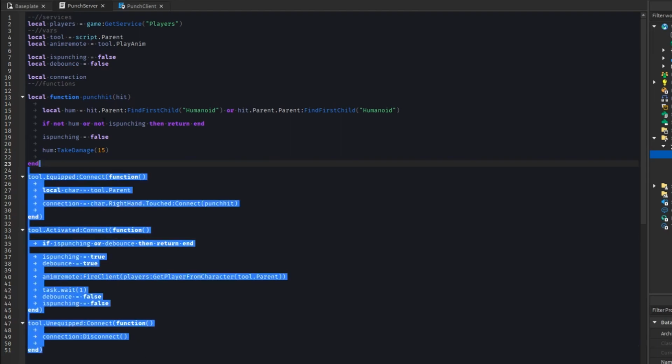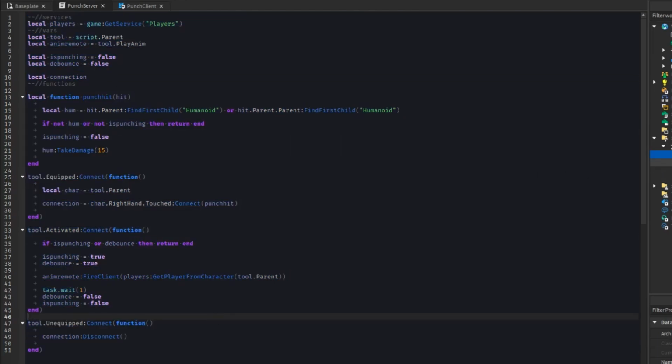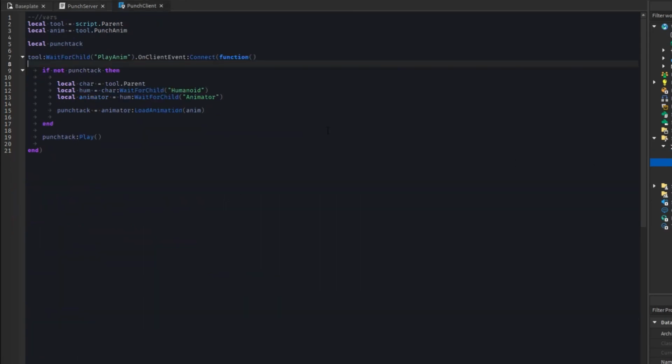So the cooldown and the damage, everything is all handled on the server, and just the animation is on the client, right? So we'll go over the client script now. So we only got a few variables here, 3 variables. The punch track is to store our animation track once we load it, so that way we don't have multiple animation tracks playing. And then we got the tool, and we got the animation we want to play.